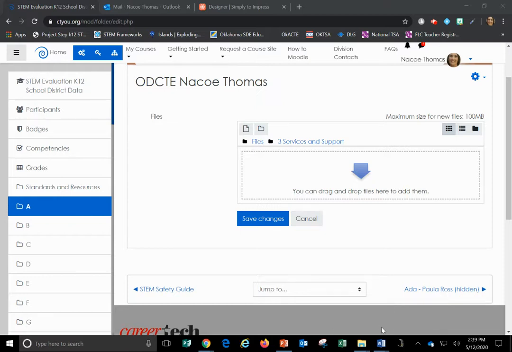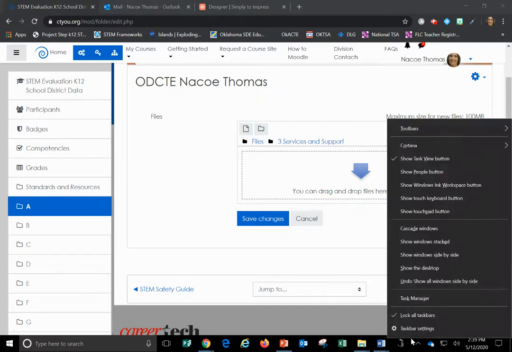Unpin, yes, get him out of there. By right-clicking down here, somewhere in the black, come on. I don't need him to move. I need my cursor. There we go.